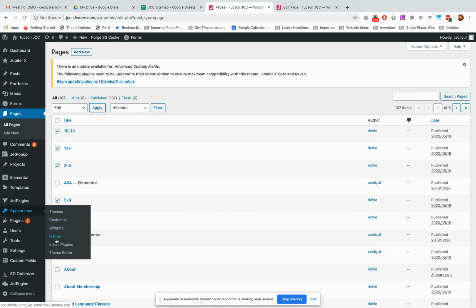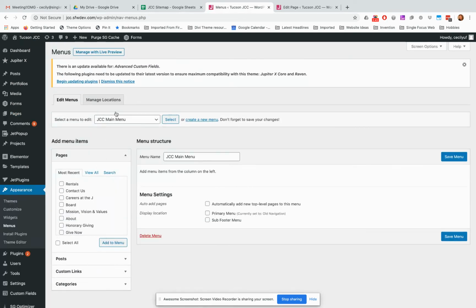So you're going to go to Appearance, Menus from here. Okay. And then we're going to make sure that we're editing the correct menu. So the choices we have here, again, the old navigation is the one that's currently up. You can see it says primary menu right here in parentheses. So that's how you know that that's the one currently in use as the main menu. We made this one last time, but it's empty, and that's the one we're going to use as the main menu. So JCC main menu, right? So now I'm editing that one.